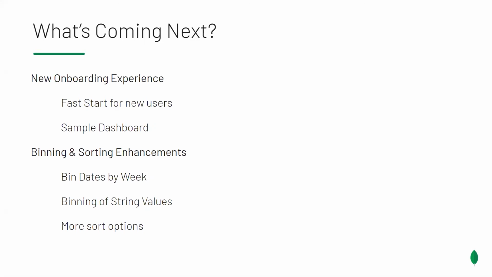Secondly, we are doing a lot of work around binning and sorting. Just a few of those capabilities will be being able to bin dates by week, being able to bin string values, so turning very fine-grained strings into coarser-grained categories, as well as more control over how data in a chart is sorted.